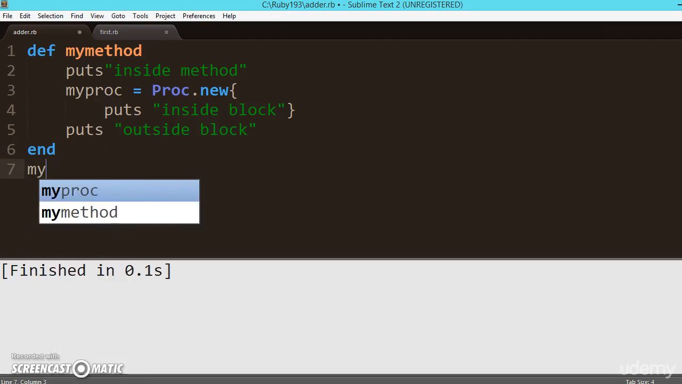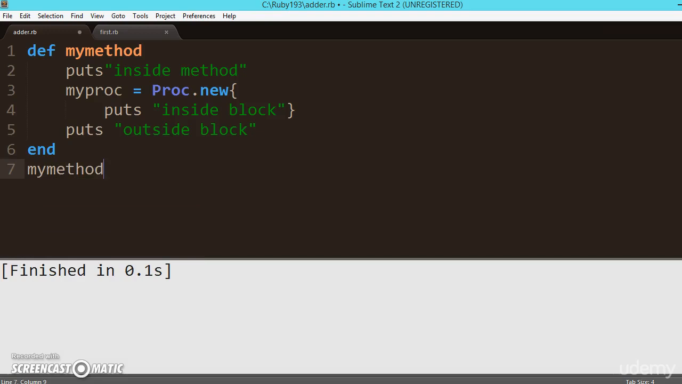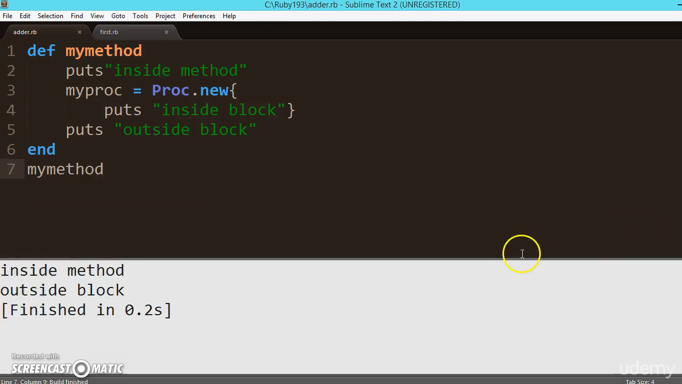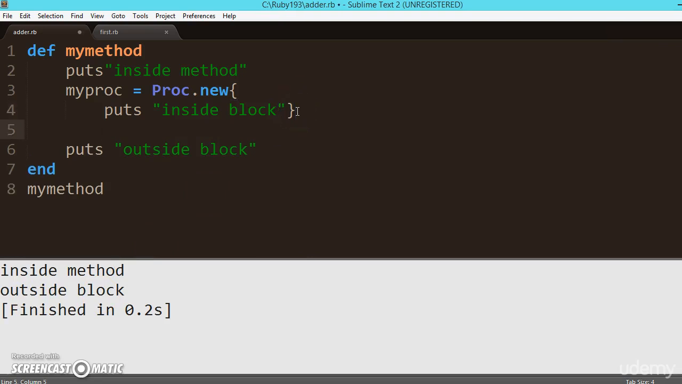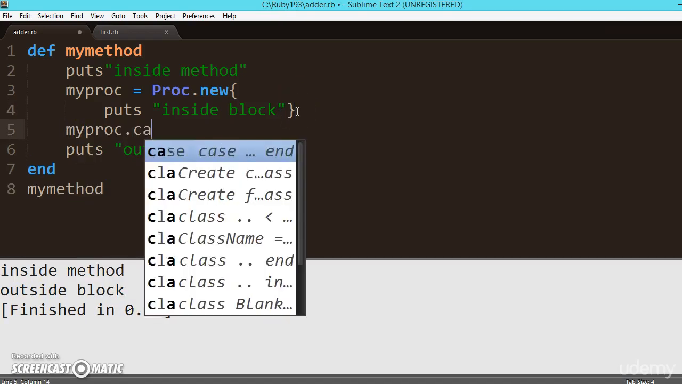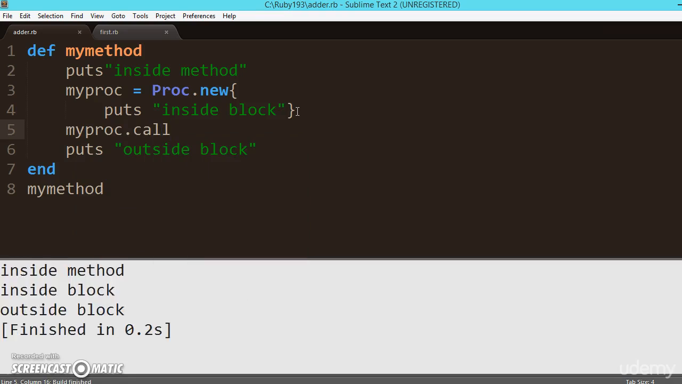Call the method my method. Now let us execute it. See here, inside method and outside method are called. So let us again call my proc.call. Now execute it. So what it is doing: first this one is executed, and it is skipping this one because it doesn't know how to execute it yet. As soon as this one comes, it goes inside and executes this one, and after that it prints this one. So everything is fine now.